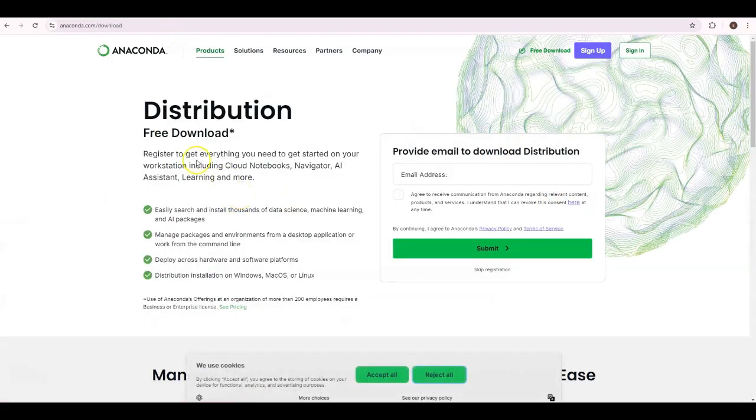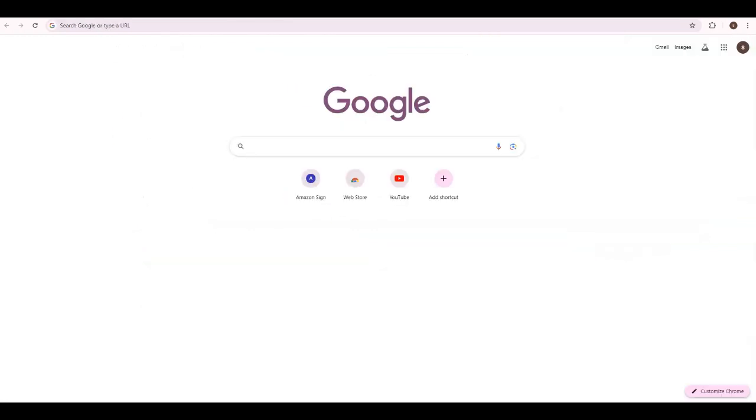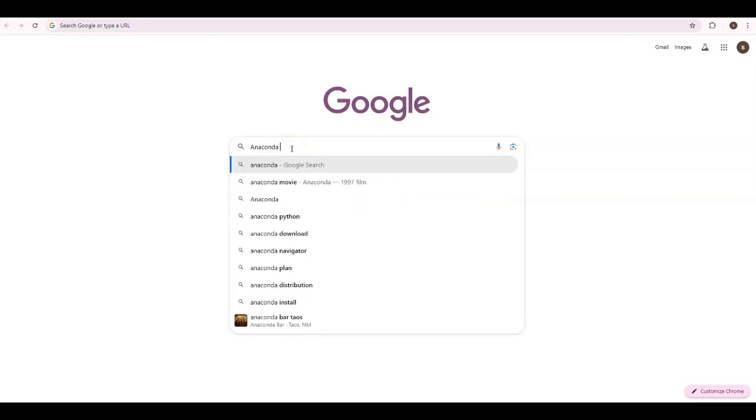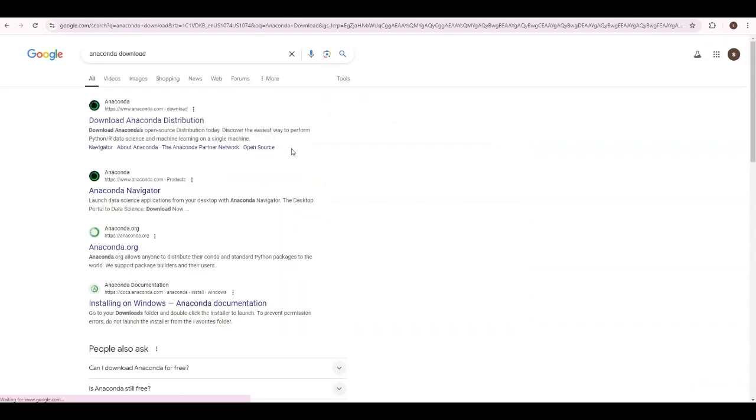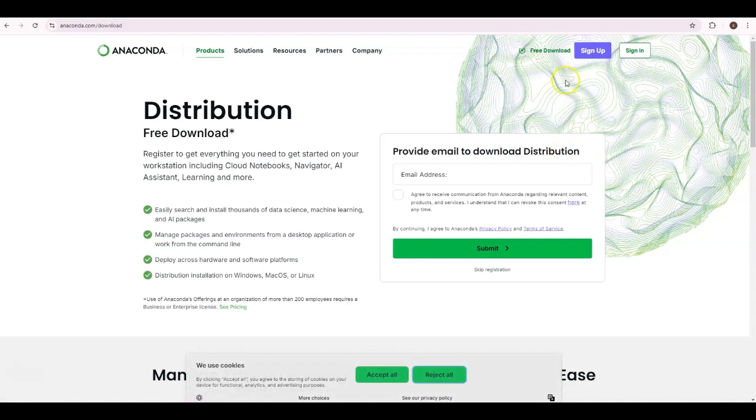And it will bring you to this page here. You can also go to this page by simply opening up a browser and typing in Anaconda download. Then you will click this first link and it will take you to the same page. So once you are here, you will go ahead and skip registration.